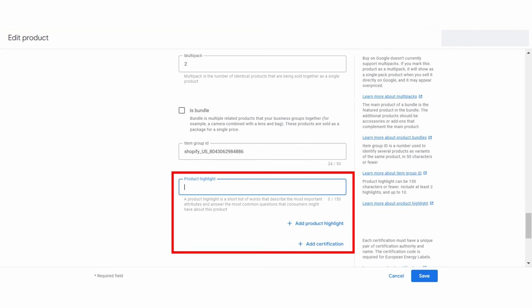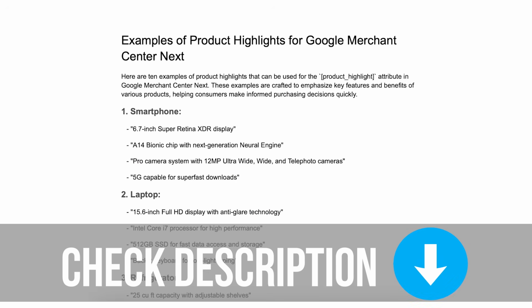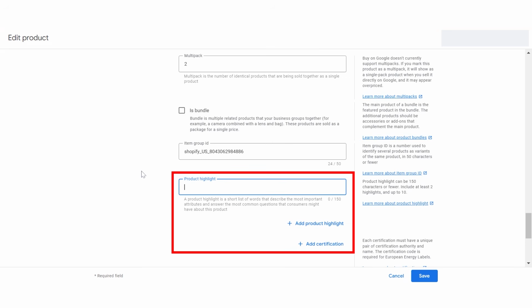It just takes a bit of time and thought on your part. See below for a link to product highlights for various products that may help in writing these. These are the small details that give you an edge, especially when you're competing against major online stores with much bigger budgets. Okay, the rest of the attributes are pretty straightforward in what Google requires.